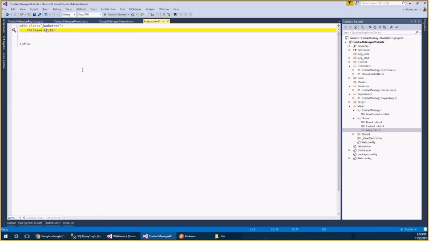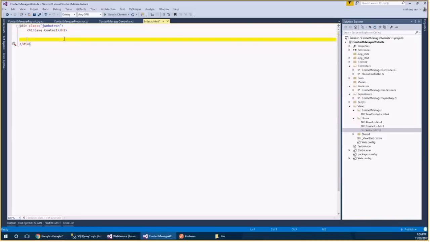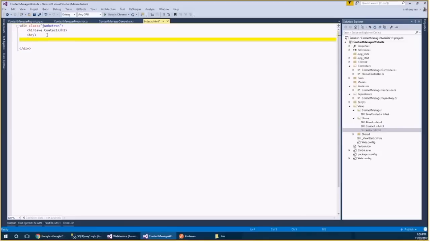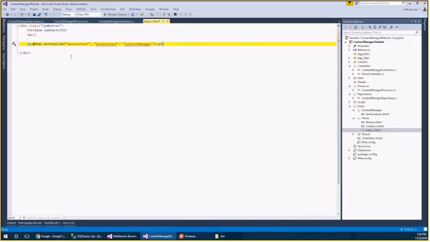save contact, and let's create a line break. And then we'll create this. This is more C# syntax. And basically I figured this out because I looked at the original page. I realized that there was this in the header. Let me see if I can show it to you.